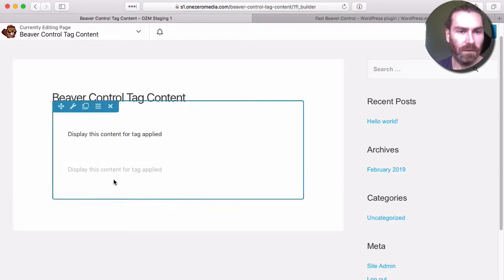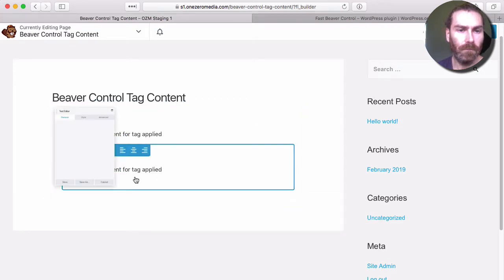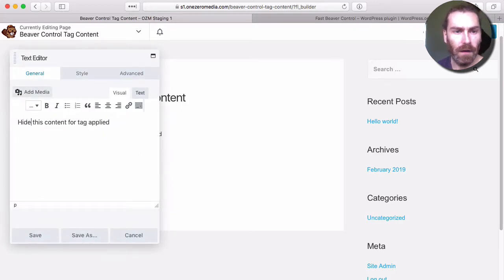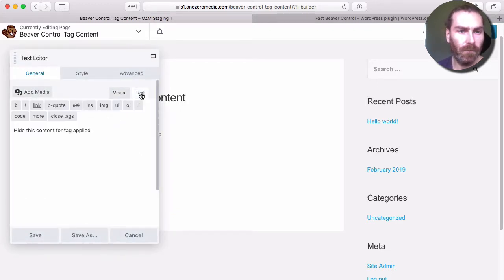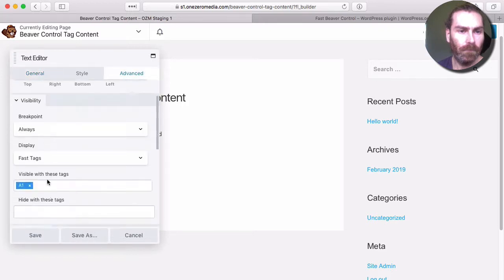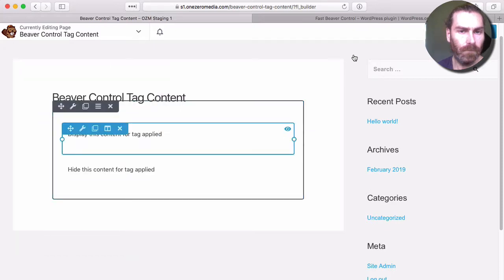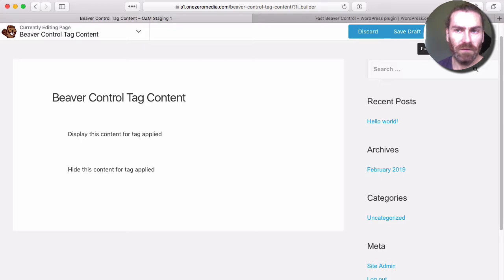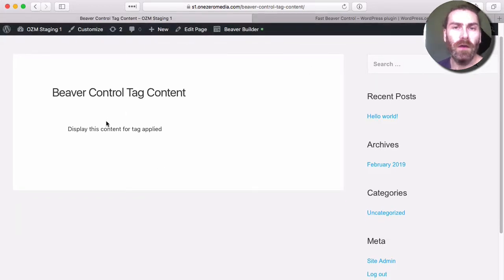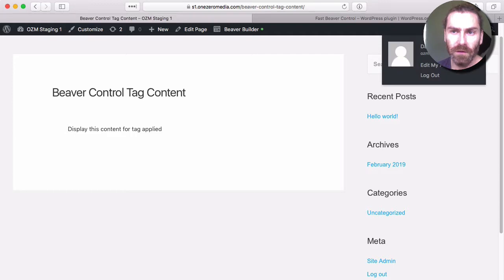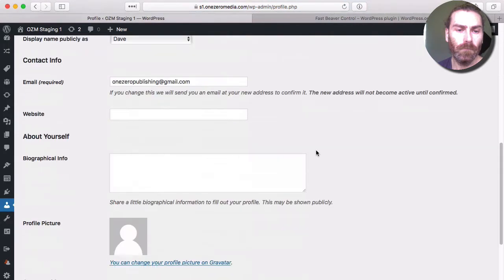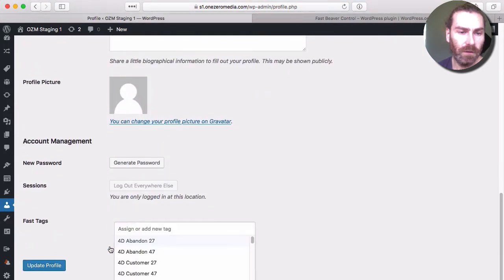And then I could clone this and then hide this content for tag applied. And again, we can remove that tag and then go down to the hide. And if we publish this, yeah, so I must have the A1 tag already. So if I just go and edit my profile, you can see I've already got A1, so let's remove that.